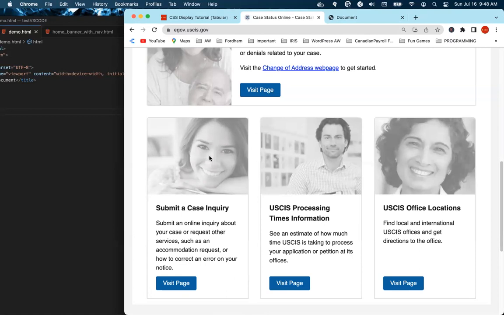At the bottom, is that a link, the visit page? Who knows the name of this? What do we call this? A button. Yeah, so this is a button. They all have a button. Okay, so that's another one. They have the same text alignment, yes. And what do you think the alignment is?